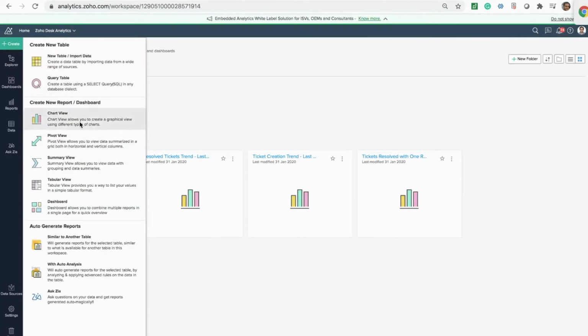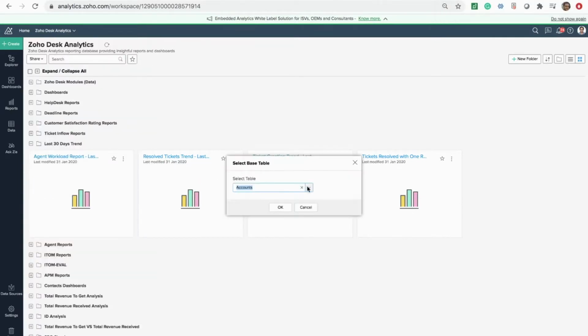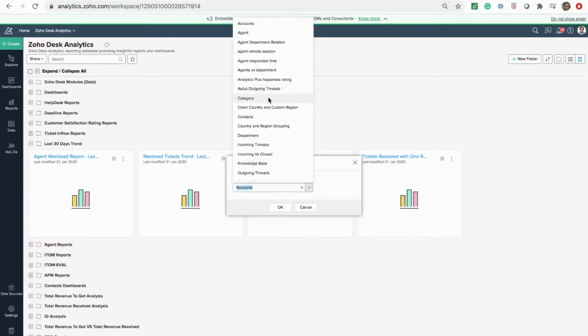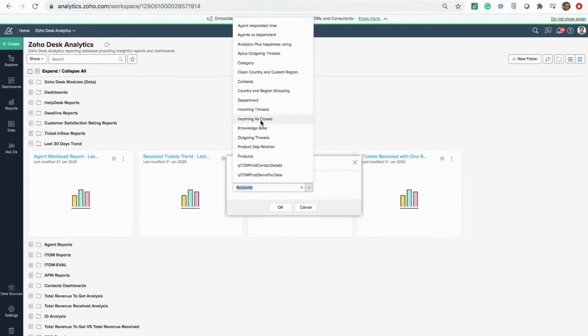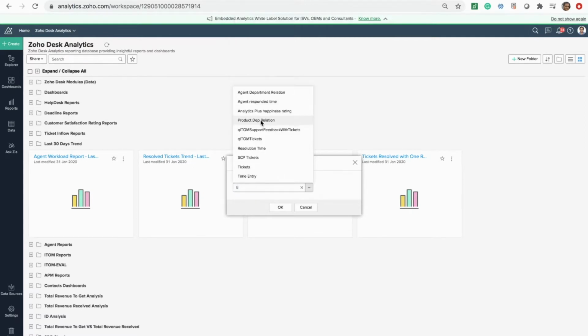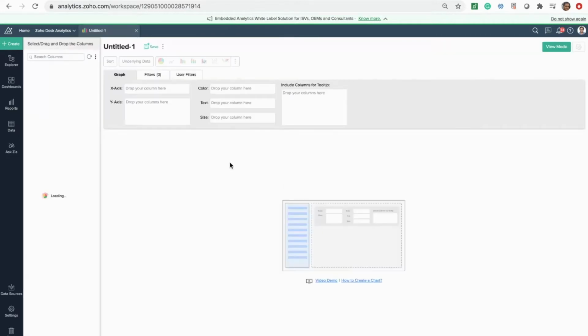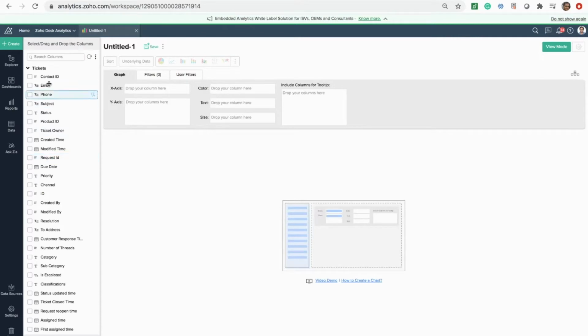So here comes the option wherein we have chart, pivot, summary, tabular, dashboard, and so on. I just picked up the chart view, and I have to choose a module on which I want to run a report. On the left hand side, it is going to list out the whole bunch of columns available. All you have to do is simply drag and drop the column.